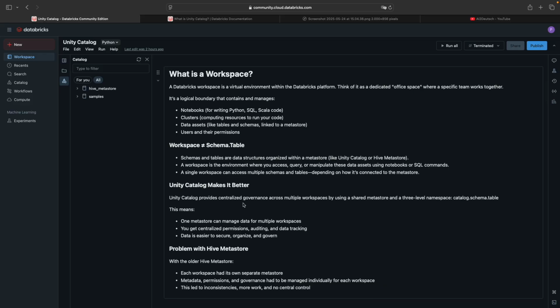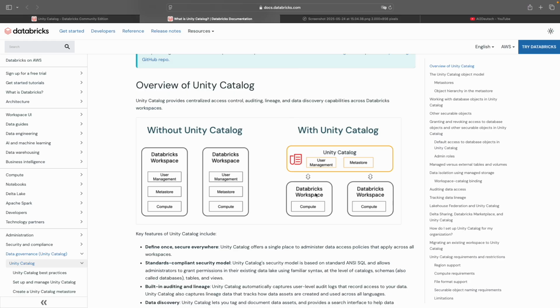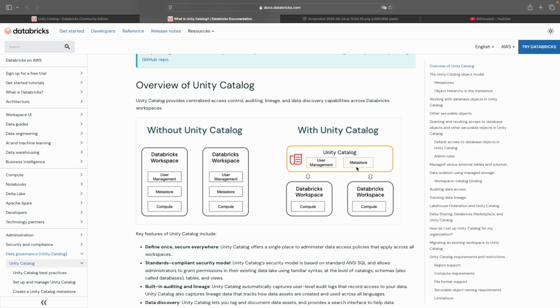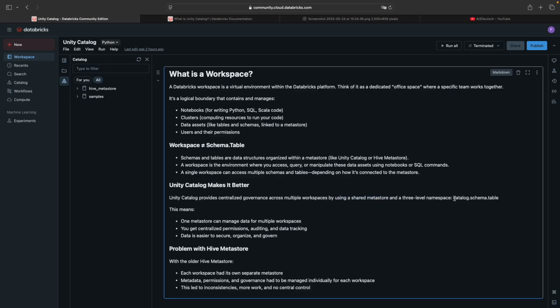How? Unity Catalog provides centralized governance across multiple workspaces by using a shared meta store and a three-level namespace: catalog, schema, and table. Okay, so it is a centralized governance across multiple workspaces. So that's what we have seen here: multiple workspaces, centralized governance across multiple workspaces, by using a shared meta store. And this was your shared meta store where you will keep basically the metadata, right? And a three-level namespace: catalog.schema.table. So yeah, we will talk about this in a while.